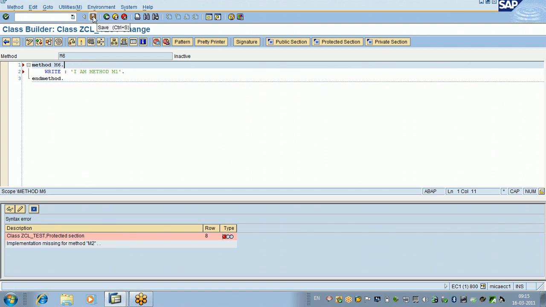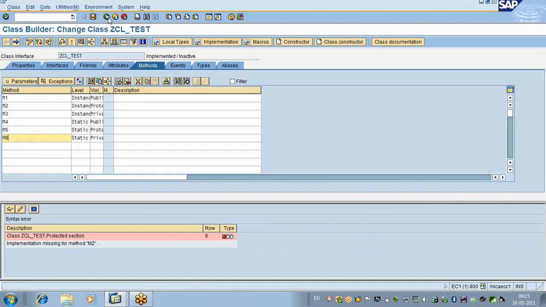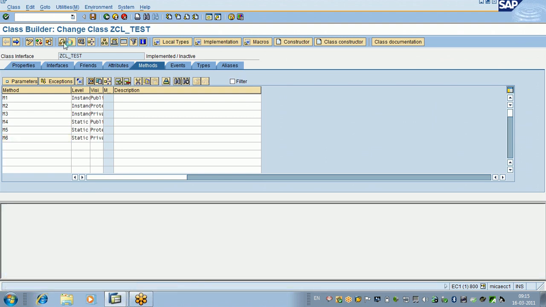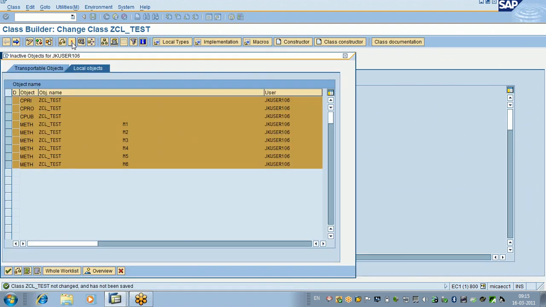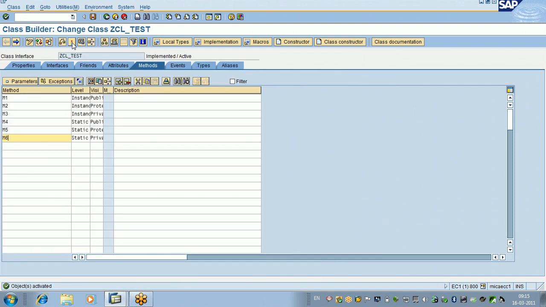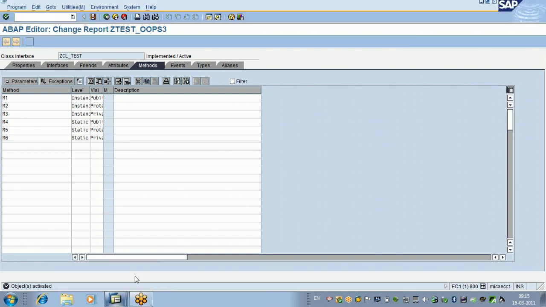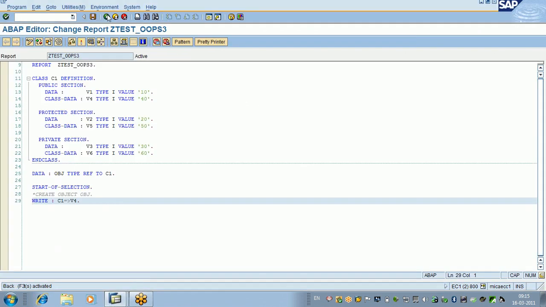Please make a note of the point: if you declare a method in the class, you must implement the method. Now we have implemented all the 6 methods. Now I'll save it, check it and activate. Now it agrees. It will say the class is activated. So this is how you can create different methods, implement them and activate the class.